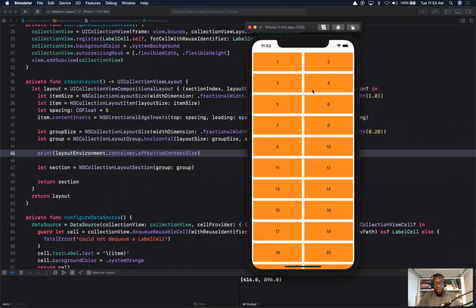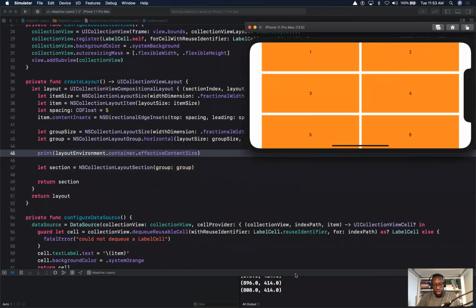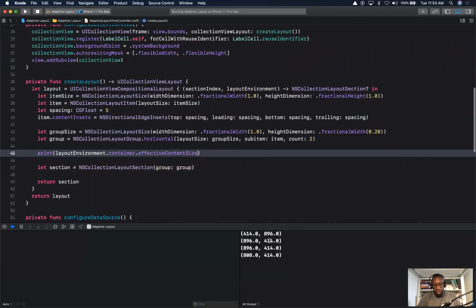So here we have our compositional layout grid. We have two columns. As we rotate the device, in our console, we have some print logs here. So we started off at the width being 414, the height being 896 points. As we rotated the device, the create layout function got called again. The layout variable here got called again. And now we have different sizes.